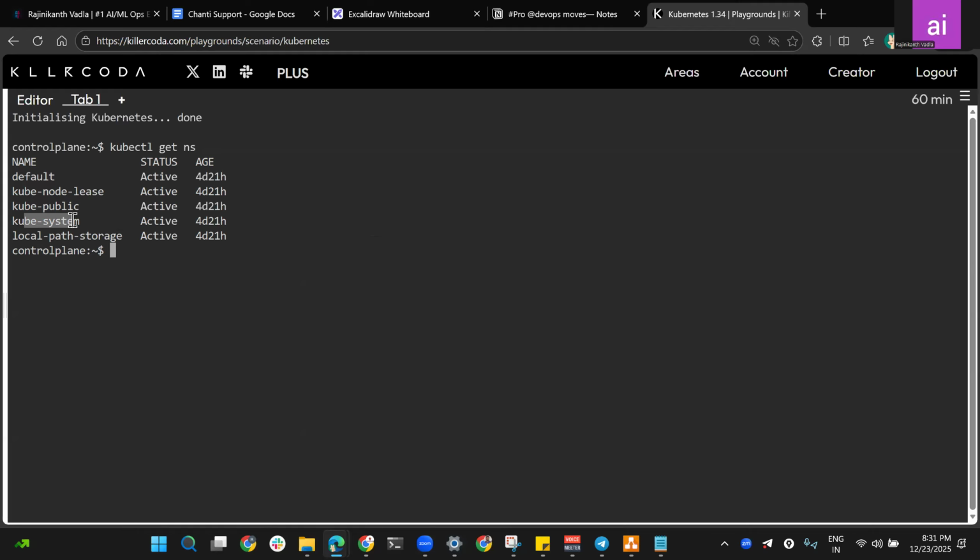You can create a namespace in two ways. One is the imperative way and one is the declarative way. Imperative way means with a command line. Declarative way means with a YAML. So whenever you are typing, let's say you are typing ns.yml.